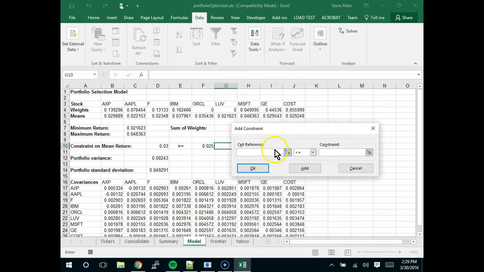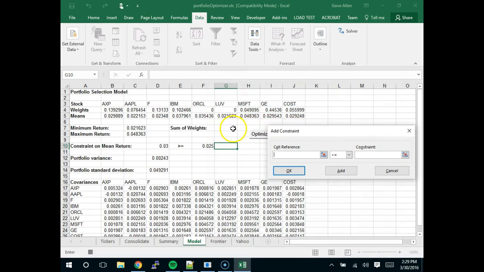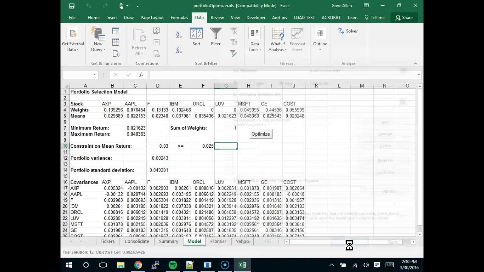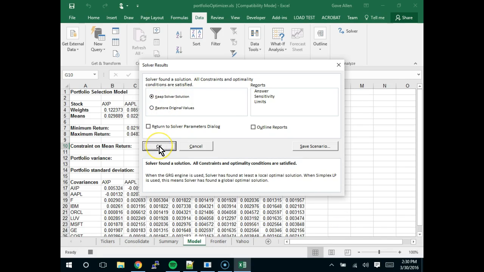Add a couple of constraints, the same constraints that we had before. Sum of the weights has to be exactly equal to 1. My expected return has to be greater than or equal to my required return. Unconstrained variables are non-negative, so that should be it. I'll say solve. Goes through this process, I'll say OK.